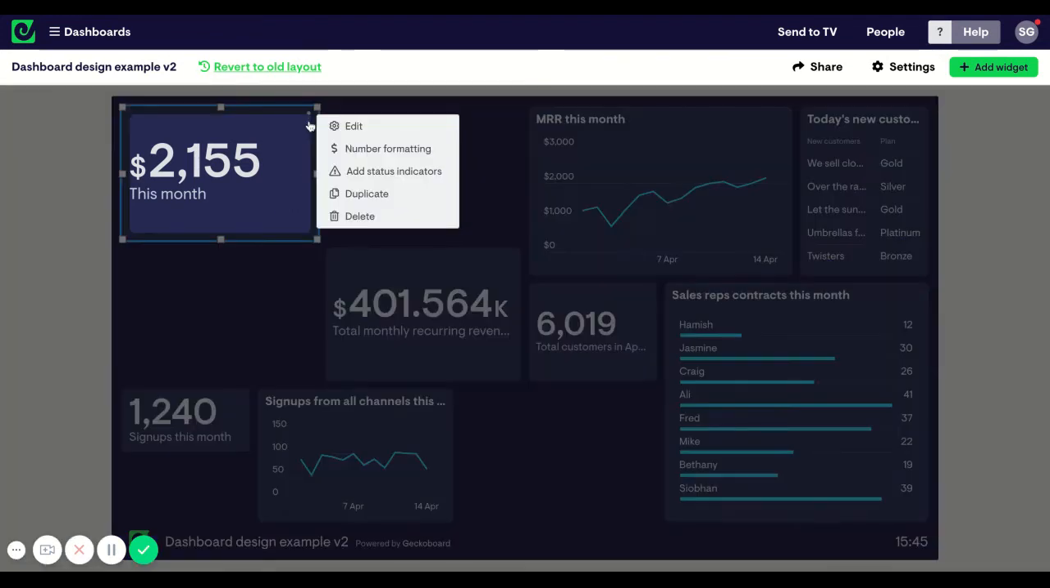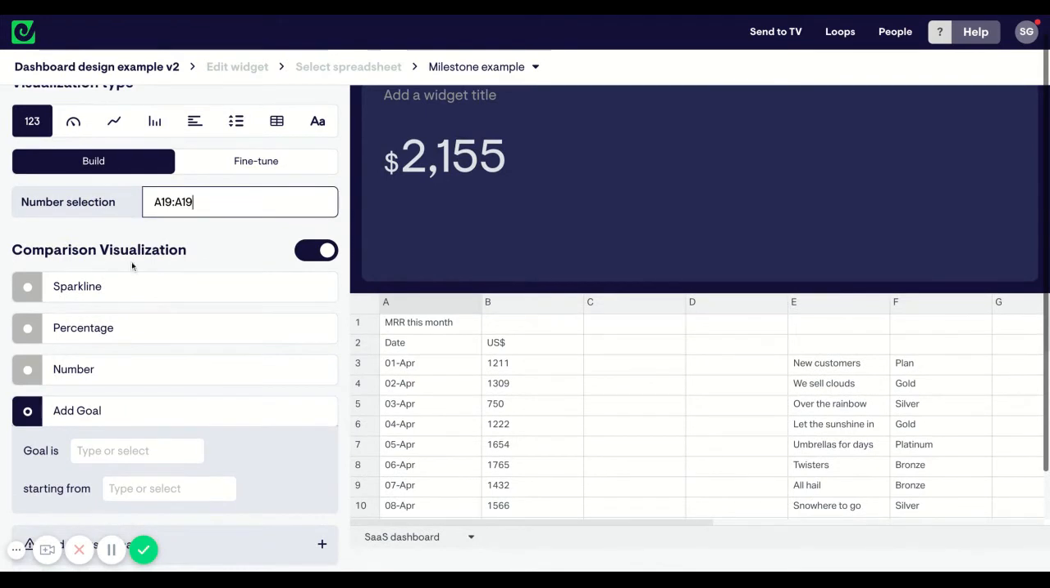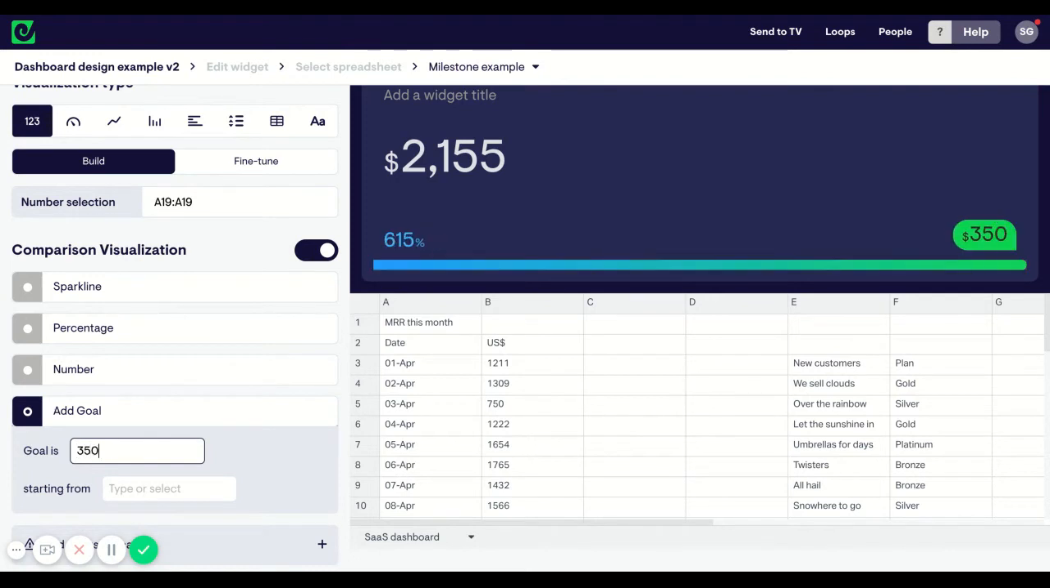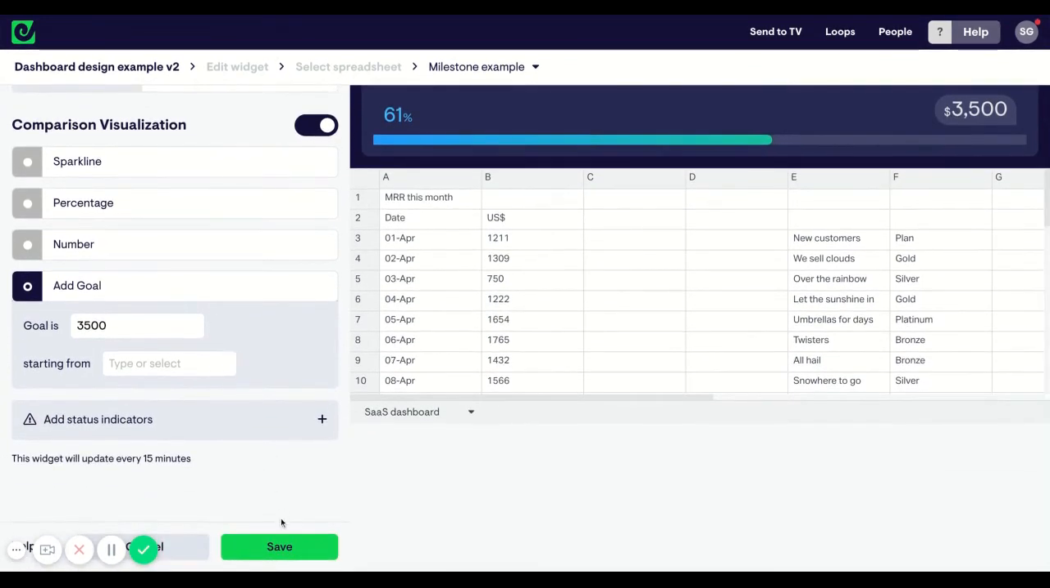Well, there's a great feature you can use if we go into edit this widget. If you take a look down on the left-hand side under the comparison visualization, you have an option to add a goal. So let's add 3,500 as our goal. You can now clearly see we're 61% of the way towards that target. So I'm going to add that to my dashboard.